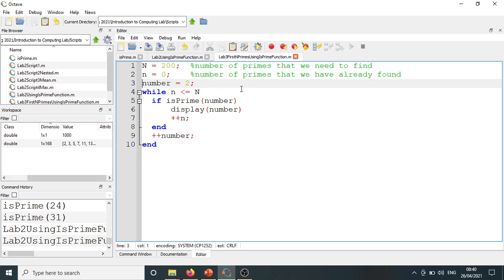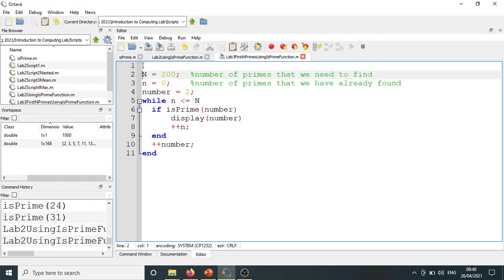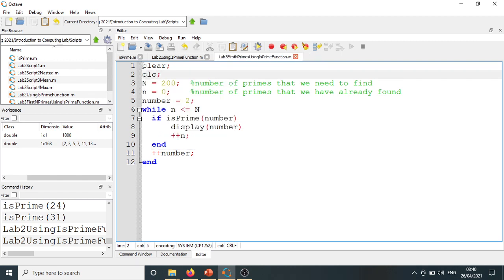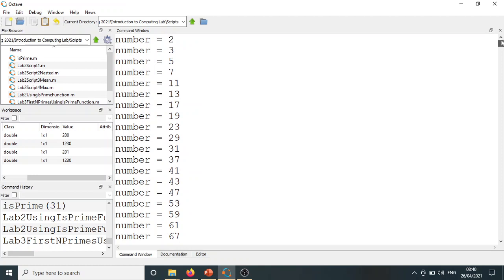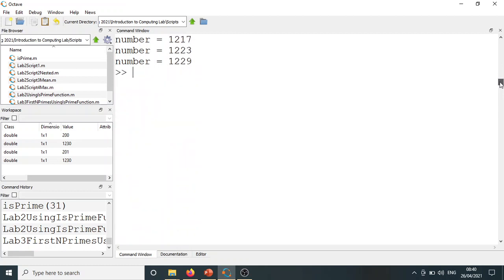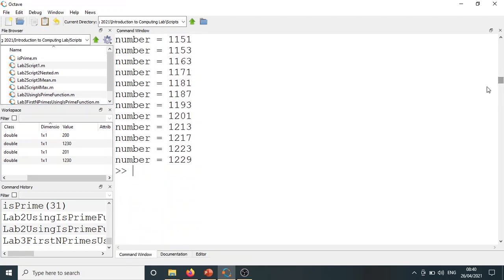Okay, so let's do that. Let me first insert those two statements, clear and clc, so we are clearing the workspace variables and the command window. Let's first run this code like that, and then we'll single step through it. Okay, so these are the first 200 prime numbers. You can verify each and every one that it is a prime number.